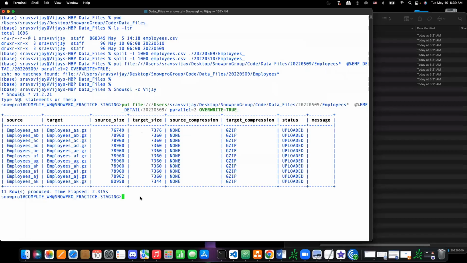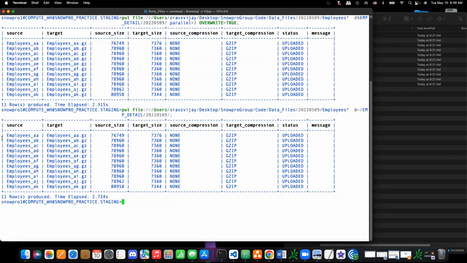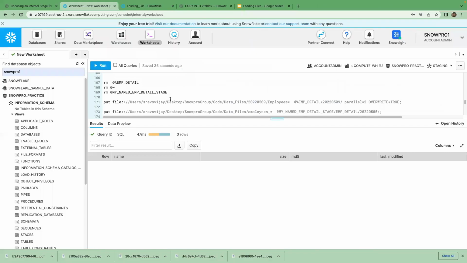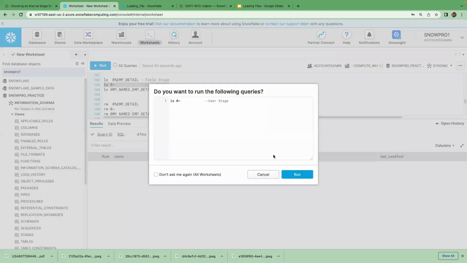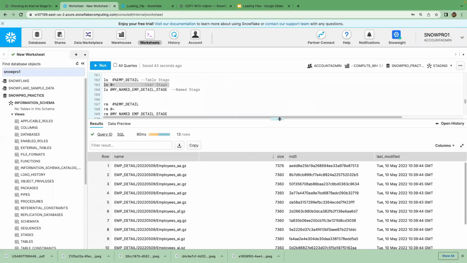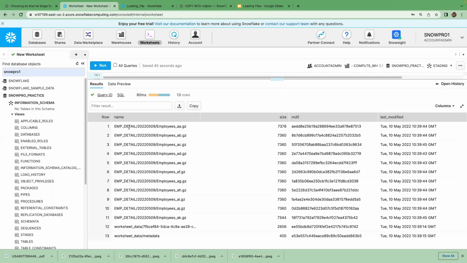That's how we'll segregate the daily files into different folders. It will be easy to maintain and stage as well. So let's execute this put command now and see those loading into the folders that we specified under the user stage. You can see that 11 files have been created already, and then let's list them down and see. You can see that 11 files are there.